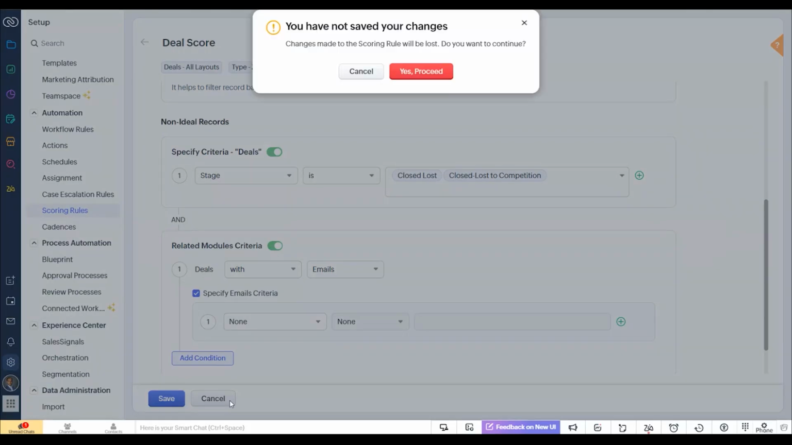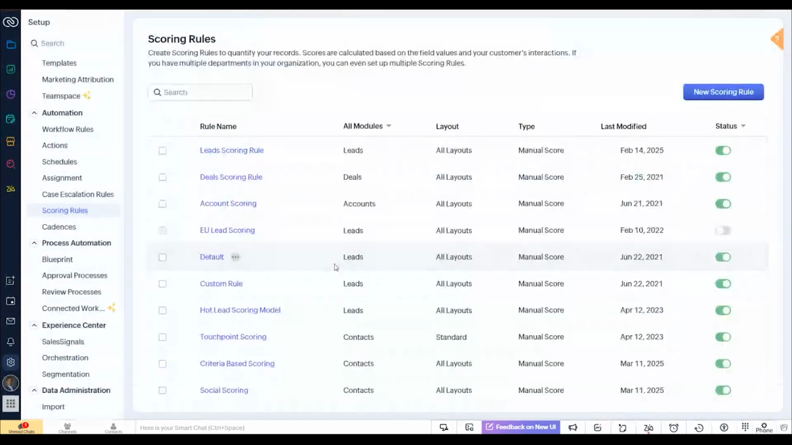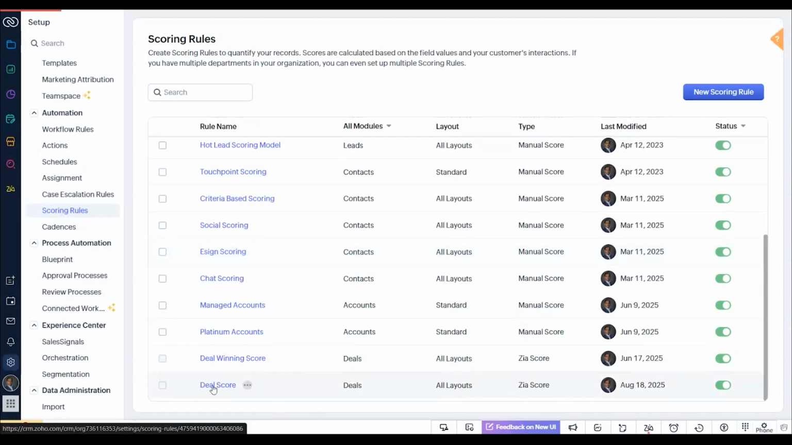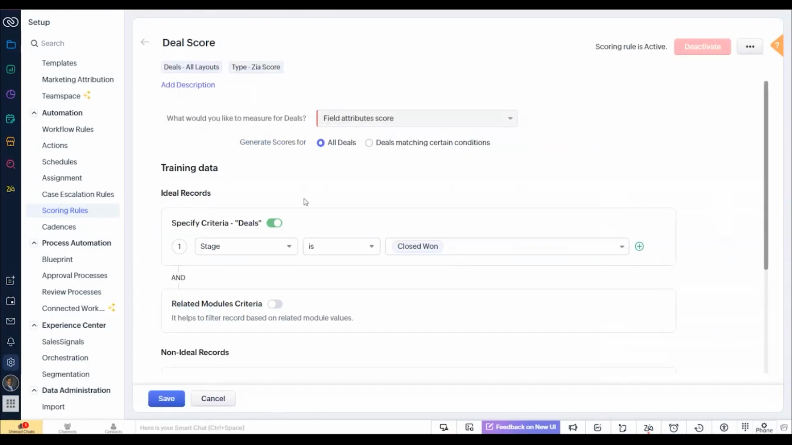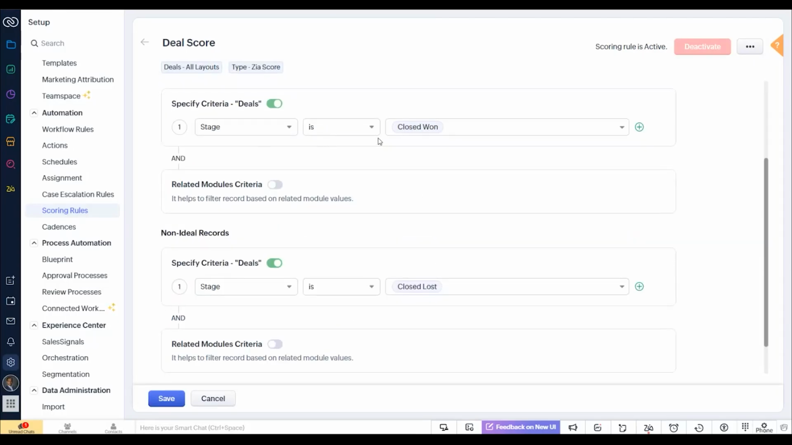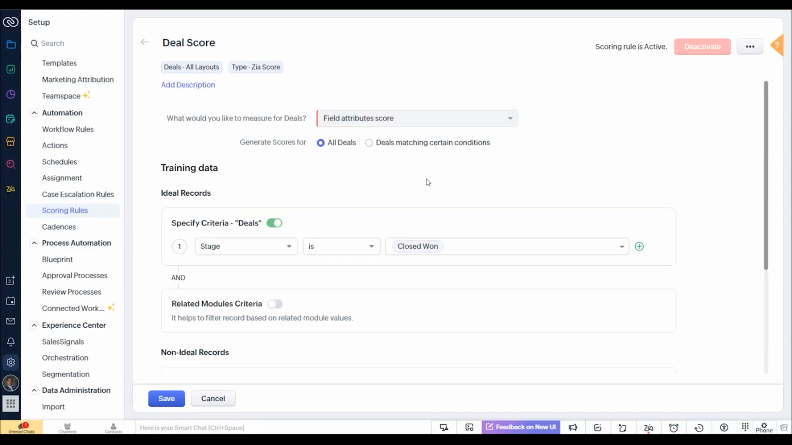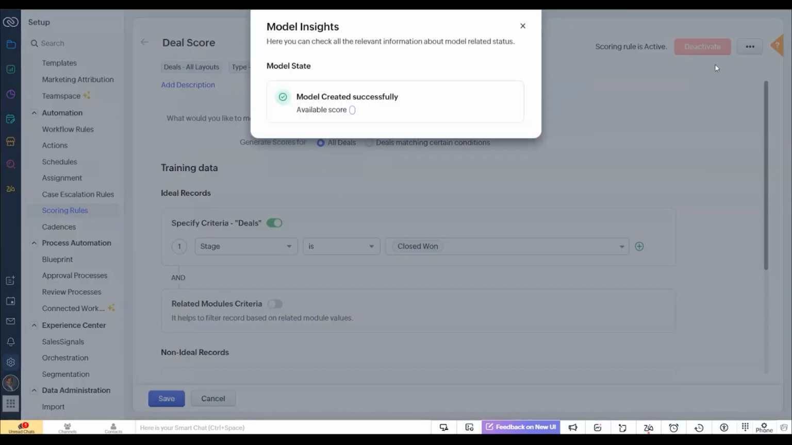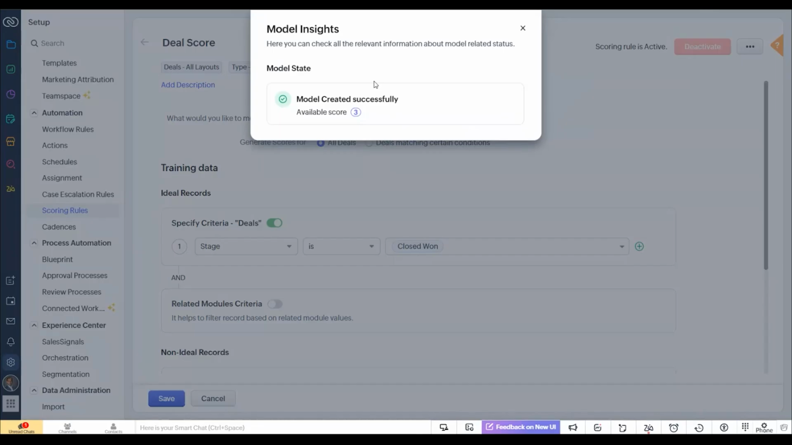So I've already configured a Zia score for this module, so we'll just go into that. So over here, I've created a field attributes score. And again, I've specified ideal records to be those that are closed won and non-ideal to be those that are closed lost. So once it has completed training on this data, you'll be able to see something known as the model insight by clicking on this field over on this menu over here. So it will tell you whether the model creation is still in progress or whether it has been created successfully. In this case, it's been created successfully.